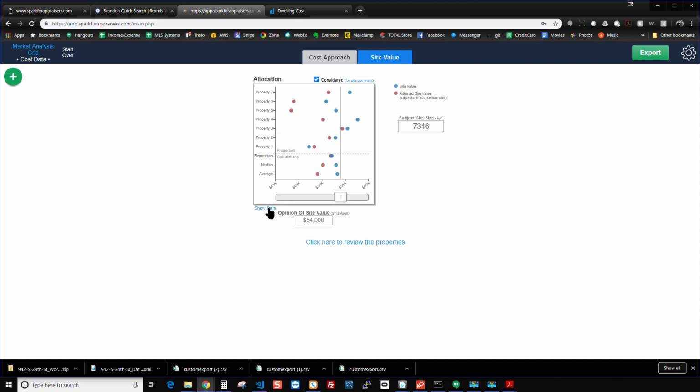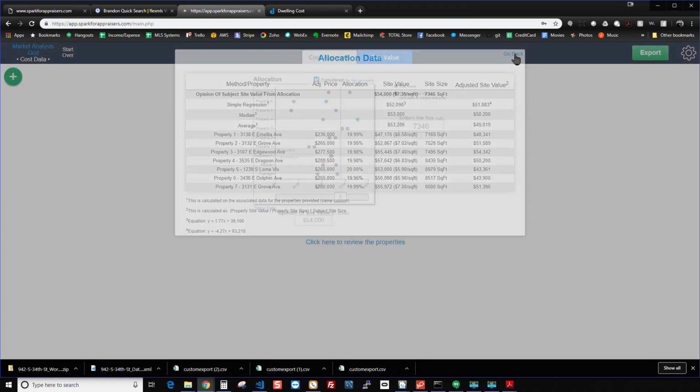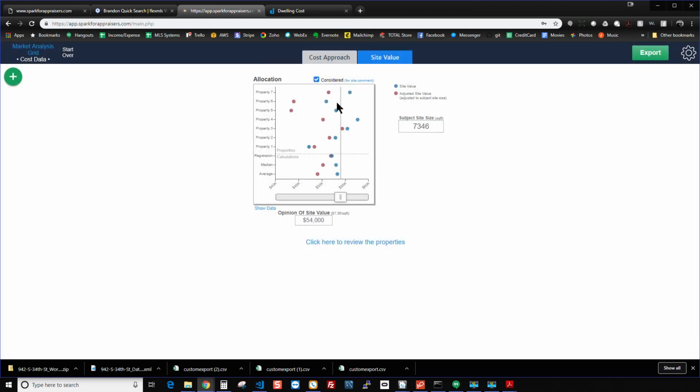And if you want to ever see the math, you just click where it says show data here, and then Spark will actually show you the math. So you can see the allocation percent, your sale price, what that means as far as what the actual site value is from allocation for each of those properties. And then basically it plots those points here, and those are the blue dots.